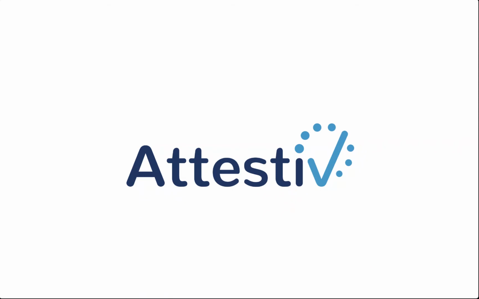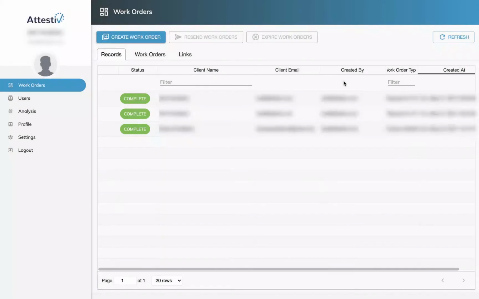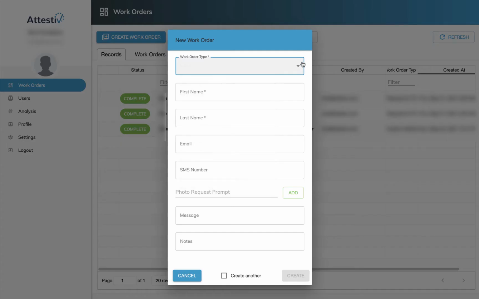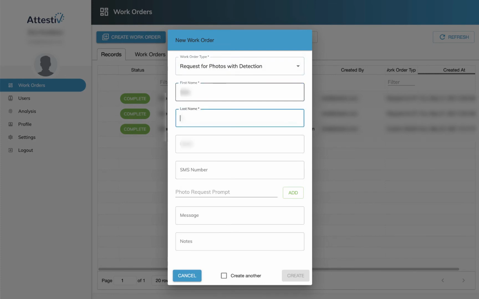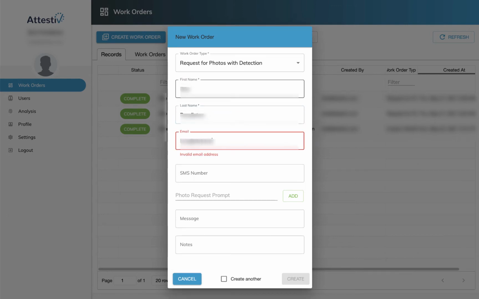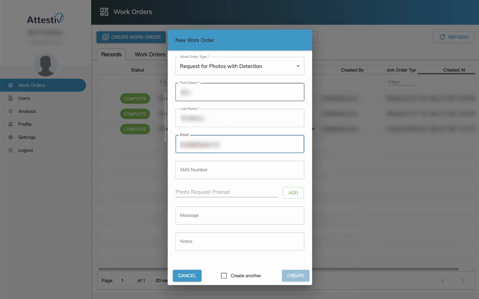In this video, you'll learn about validation and fingerprinting status. Once on the dashboard, we'll navigate to the Work Orders area across the top and we'll select the Work Order button. From the drop-down menu, we'll select the Request for Photos with Detection option and fill in the fields available, including providing an email address or a mobile phone number of our customer. In this example, we'll use an email address and select the Create button.